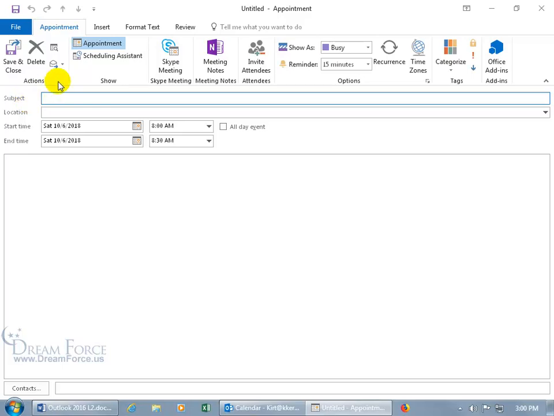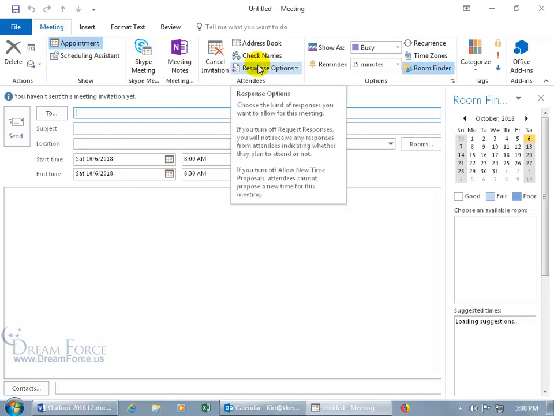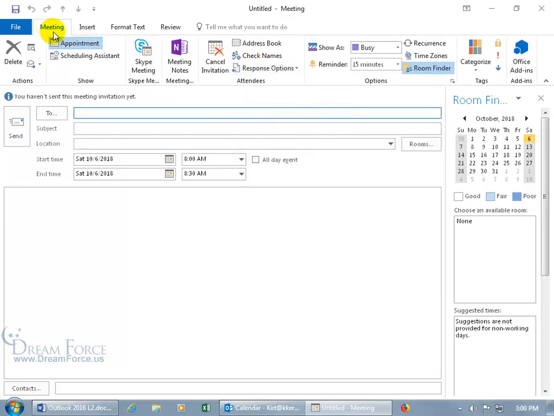And if you're in here and you're like, well, wait a second, I want to schedule a meeting, you don't have to close out of this. You can actually convert the appointment to a meeting by coming over here and, in the Attendees group, clicking on Invite. When you click on it, there you go. Up at the top, it goes from Appointment to Meeting. You get the same fields down below, but in addition, you get the Send button and also the To field.